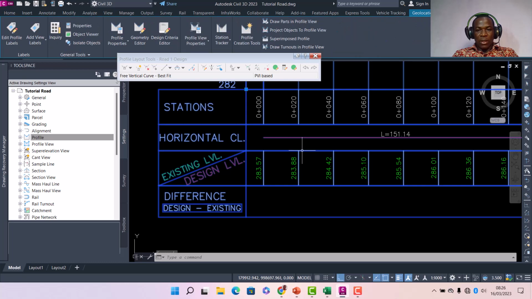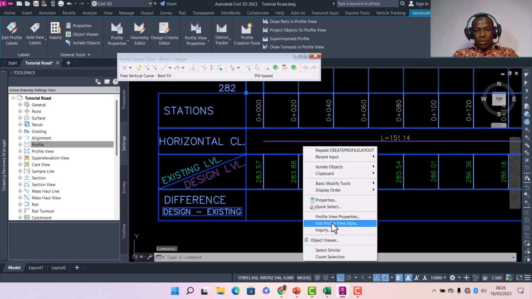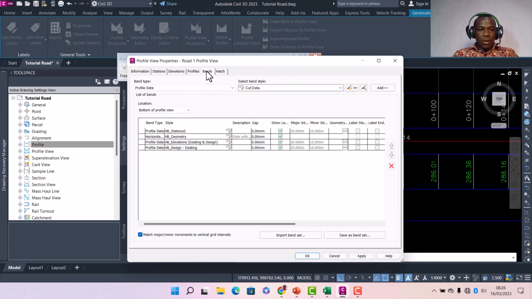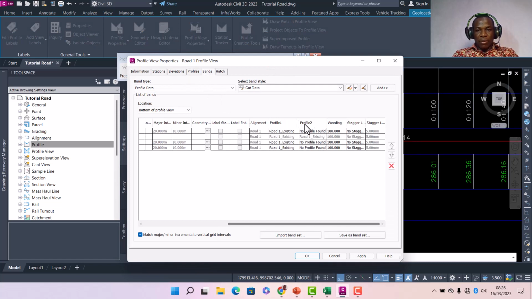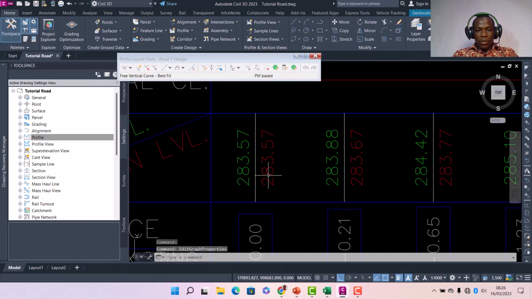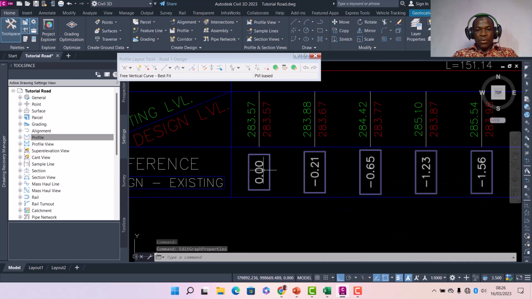So I'm going to click on this, right click, and then go to profile view properties. In the profile view properties, I go to bands. I'll notice that I have profile 2. I must make sure that I make that profile 2 the road 1 design, and then apply. Once I do that, you're going to see that the road 1 design, the design which is in red, appears, and then the difference starts showing.